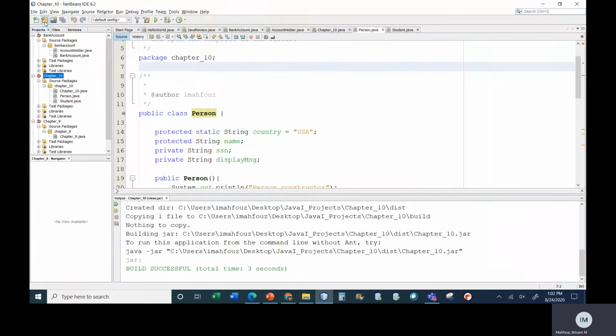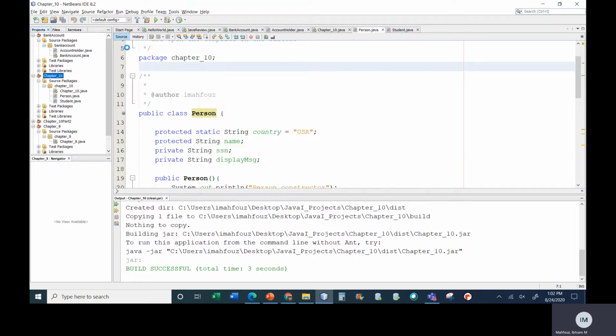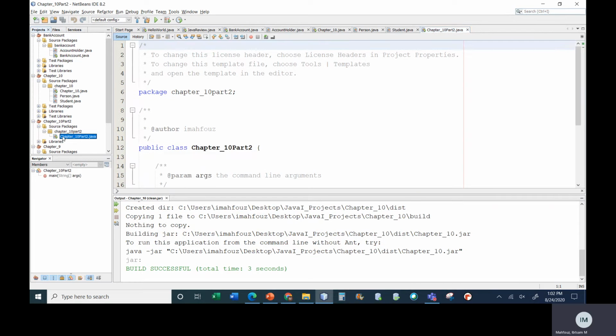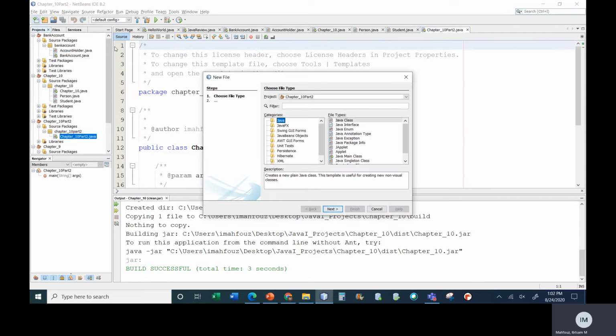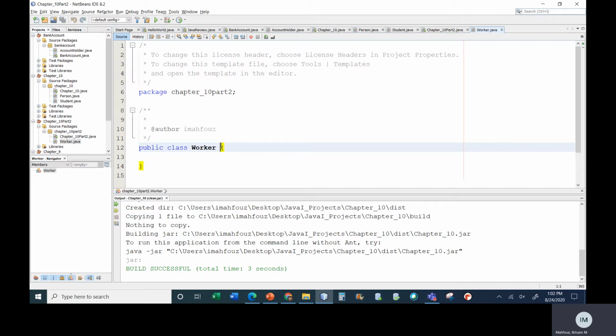So what I'm going to do is first create a new project so that we can test with it. I'm going to call it Chapter 10 Part 2. And inside this project, I'm going to add another file called worker. So I'm going to create a file, worker, and I want this worker class to extend person. Okay, so I want to use the person class that was written by someone else, another colleague.